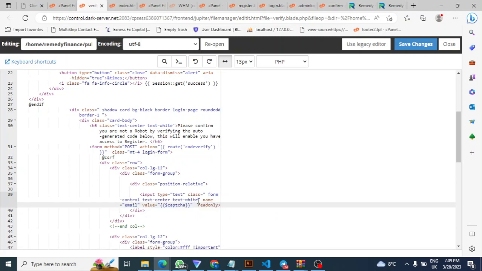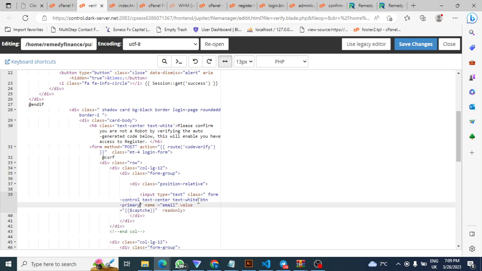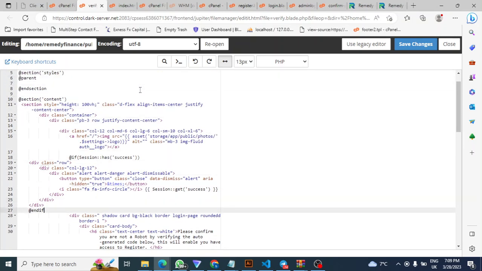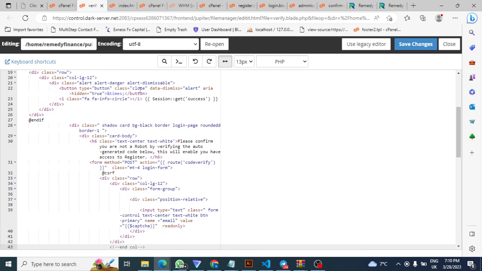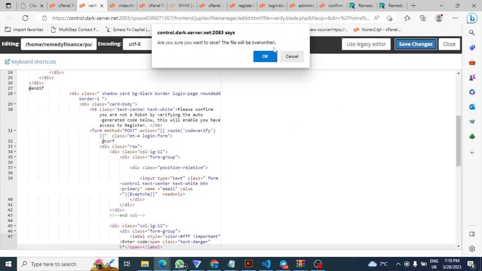I'm going to add the class btn-primary. Also, where else should I change? There is one other place where the color is coming out. Here as well, so I'm going to change it to btn-primary as well. So it should be btn-primary. All right, so I'm going to save that.